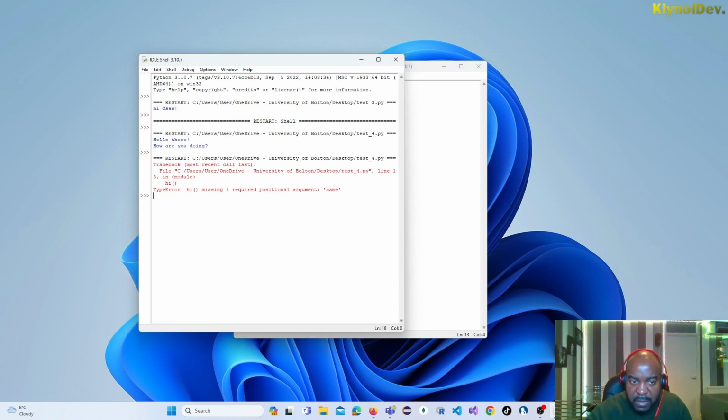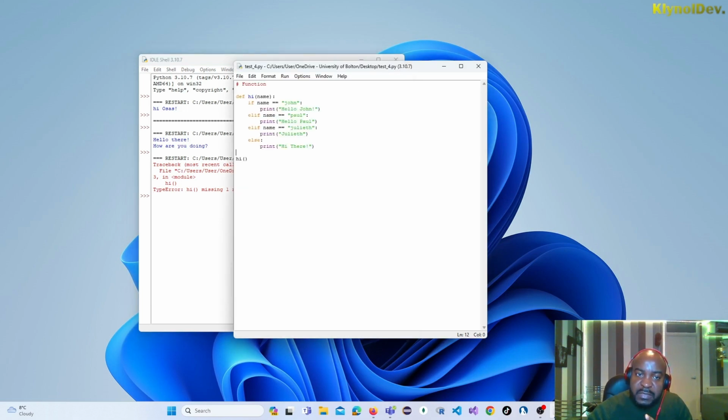Let's check the error. It says TypeError: missing one required positional argument: name. That means I did not include name, because this is not an empty parameter. The function is named hi, and the parameter is name, so it's a function that contains names. Calling it with an empty parameter triggers an error requesting for names. So we have different names as our variables. Let's try John.